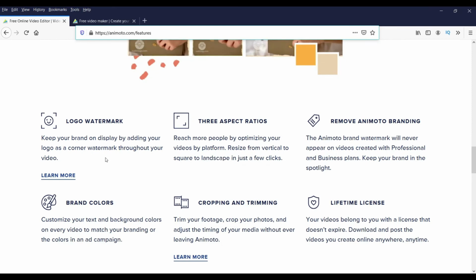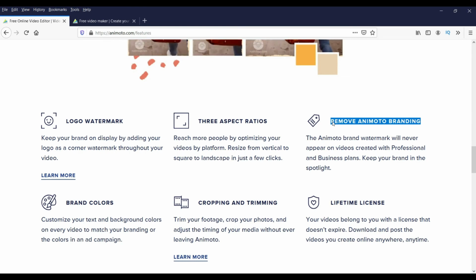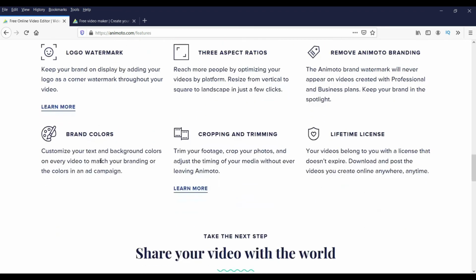Now the next is logo watermark. You can create your logo and keep that logo on the video, so it will be like a watermark of your brand. The next one you can see remove Animoto branding. That is only for the paid plan. If you are going for a free plan, then you won't be able to remove the Animoto branding from their video. So whatever video you are going to create, there will be logo, or you can say Animoto branding on each of the video.